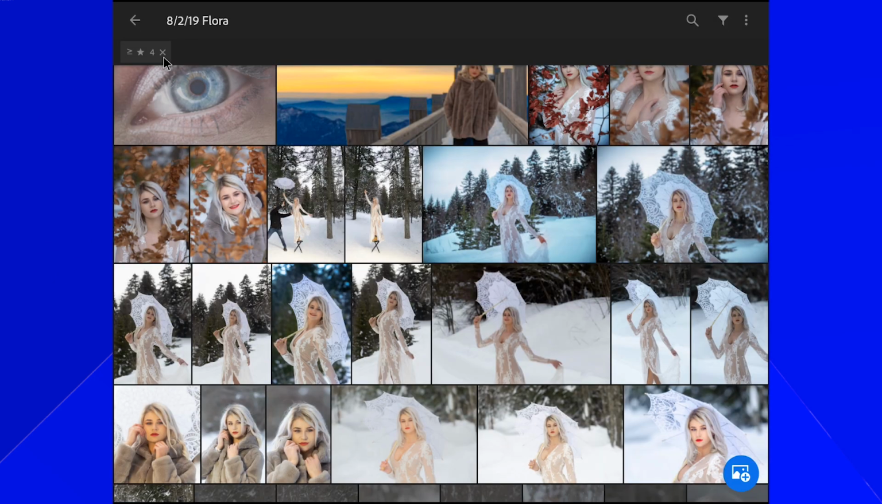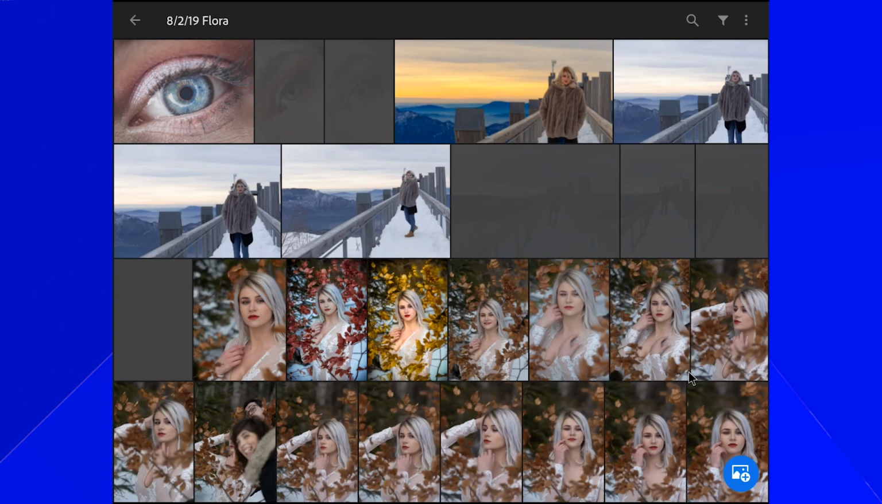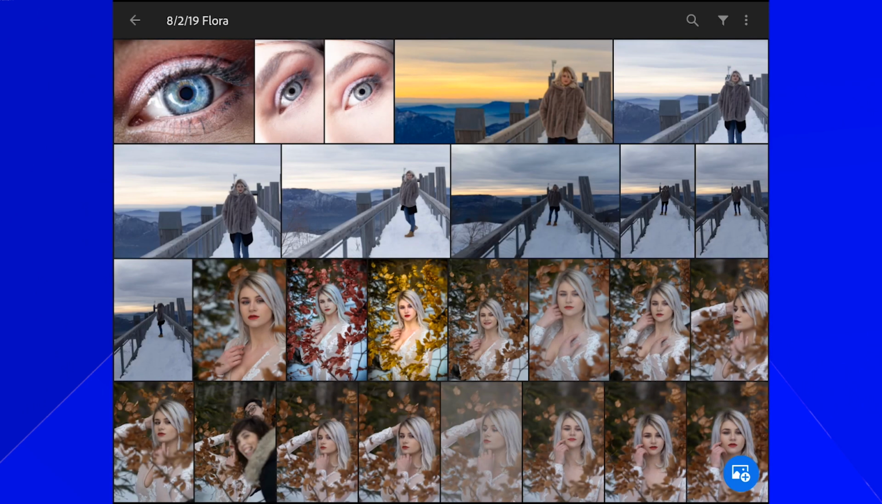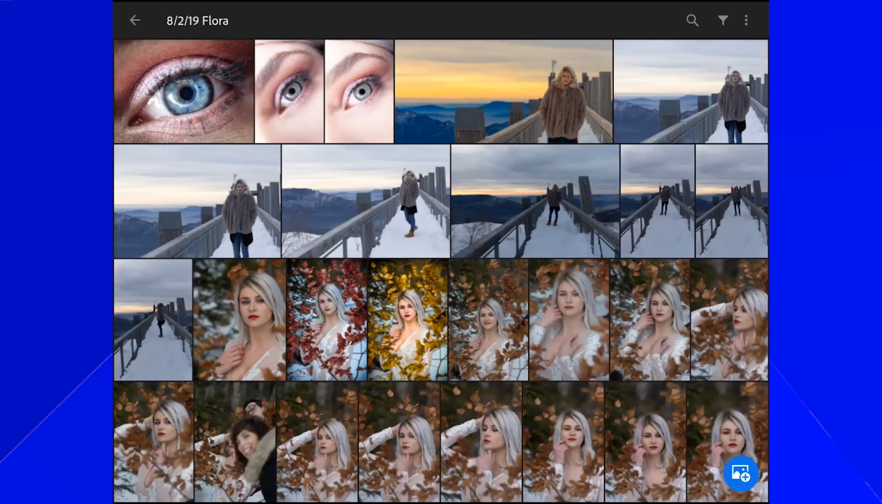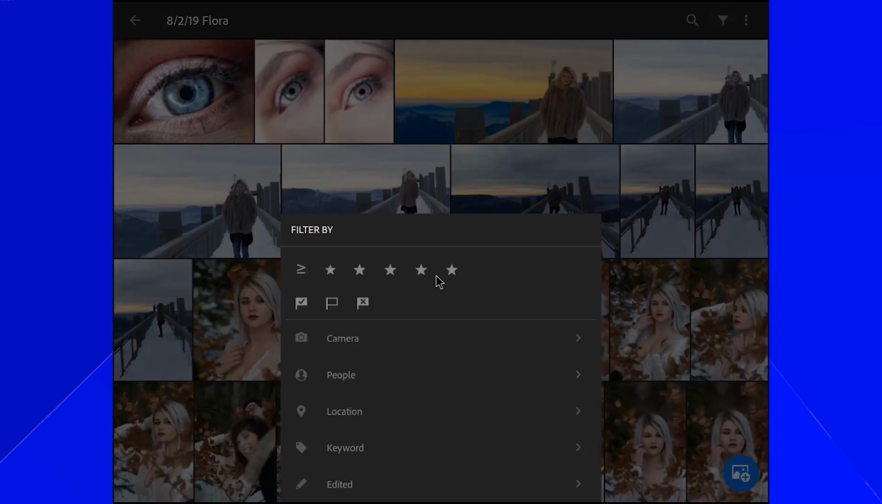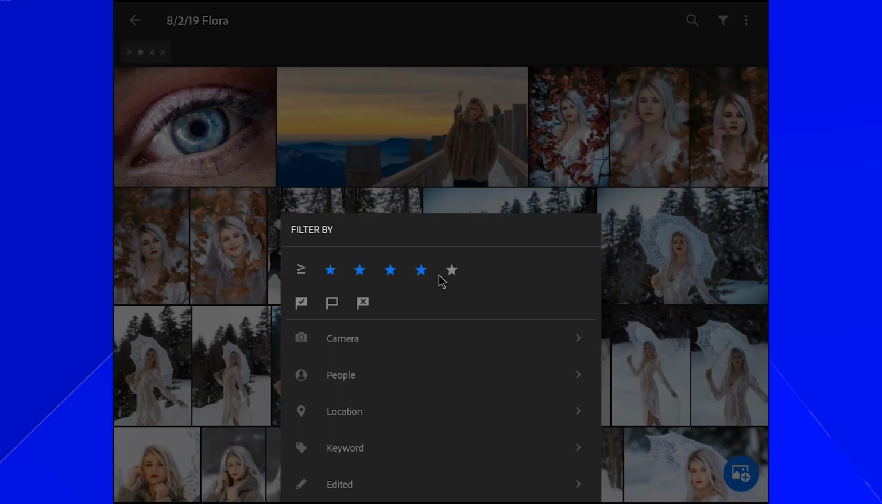If you can see here, there is a small icon saying that I want to see 4 or more stars from this photo shoot. So if I click X, you can see all the photos here. Okay, but if I just want to make a selection, I click here on the funnel and I can say that I want to see 4 or more stars. Really, really cool.